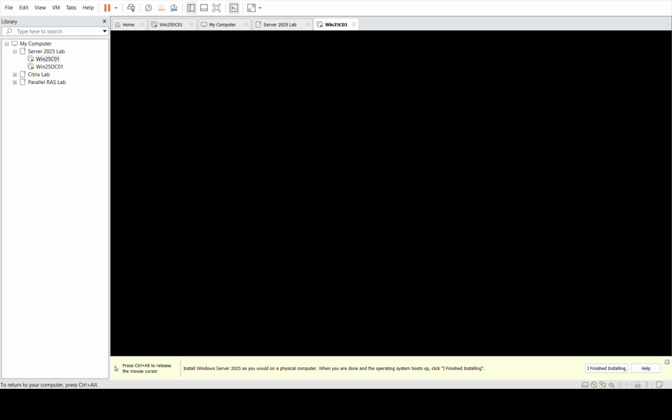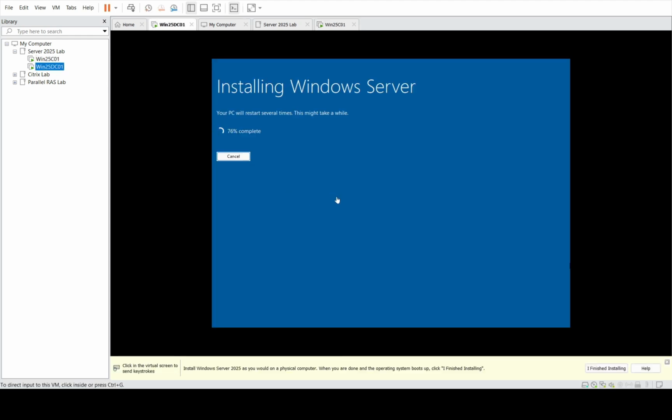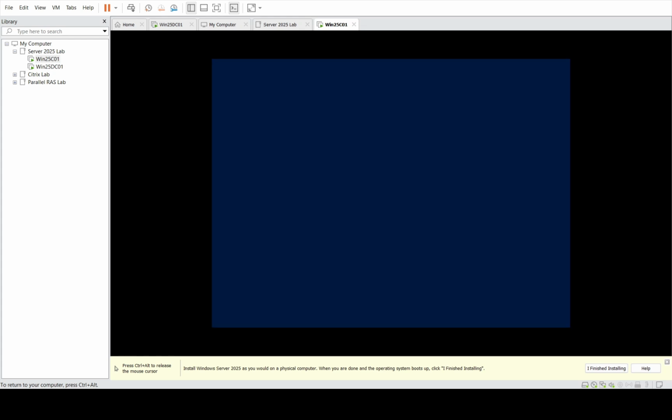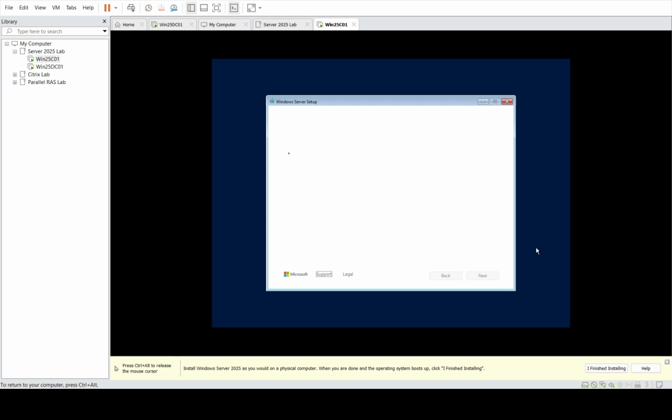Let's see what's happening with our other domain controller machine, which we were installing. Yeah, 76%. Not bad. Now we have another machine starting up at the same time. So now we are putting load on our server. This will be fine. No issues at all.